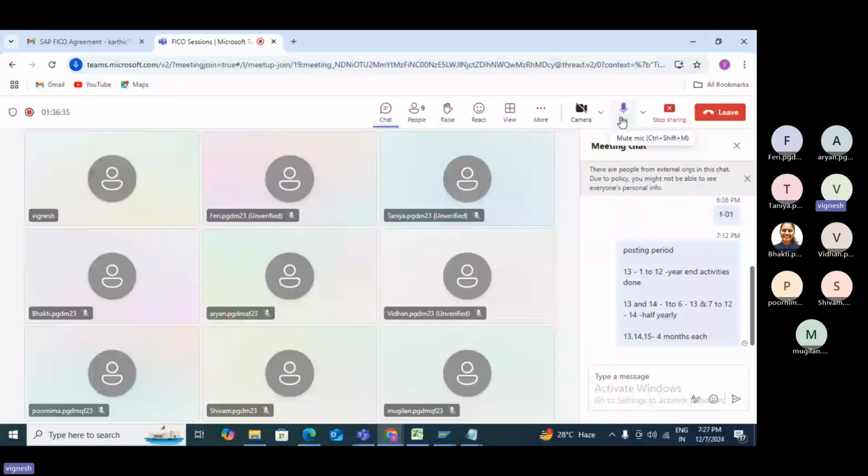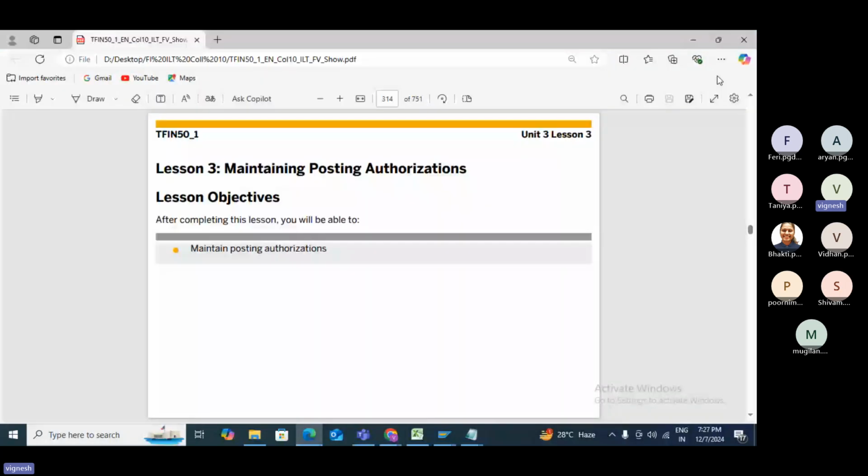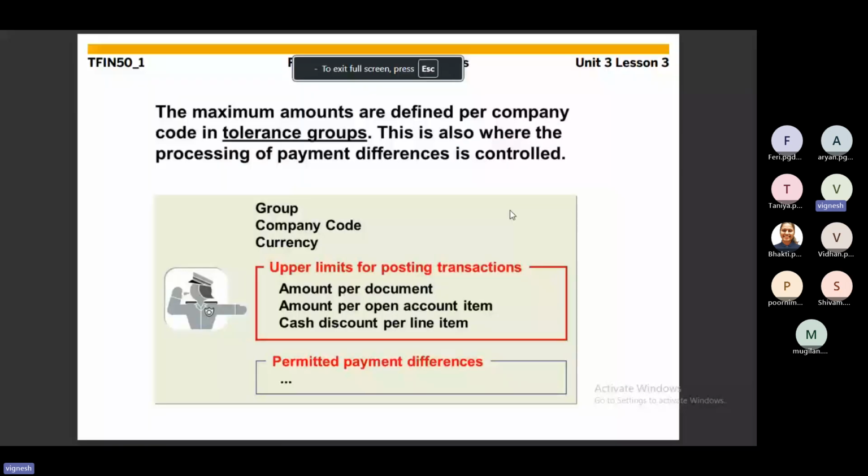So that is how the tolerance limit will be set. This is called the posting authorization. This is the group amount per document, amount per open items, cash discount per line item. All these come under the maximum amount defined by each company code as a tolerance group. This is also where the processing of payment difference needs to be controlled.